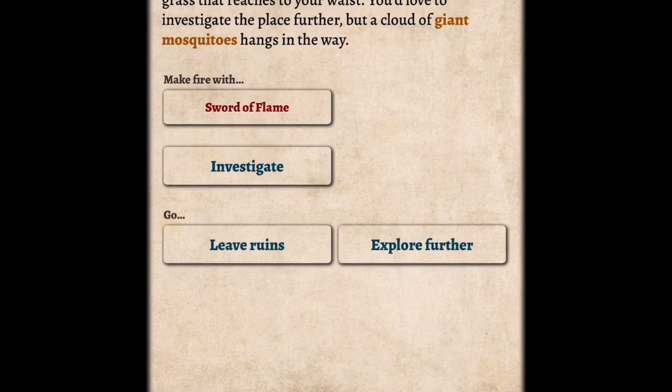The poison burns inside your veins. Life minus one. You stand at the edge of an open space. Giant mosquitoes hang in the way. Okay, let's fix our sword.